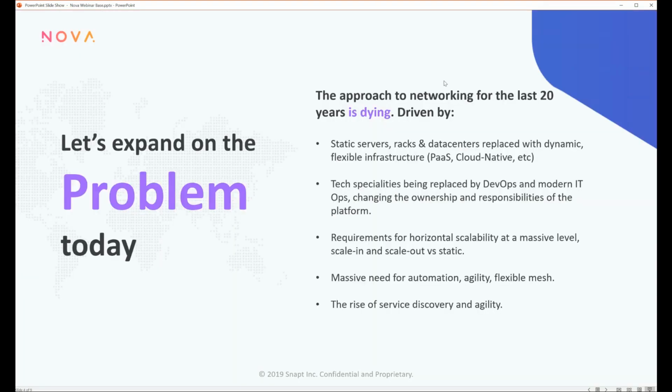So let's expand on today's problem a little bit. And we won't get into too much detail, but as we all kind of know, the approach to networking for the last 20 years is dying quite quickly. And that's driven by things we already understand, are comfortable with, like the migration to cloud and VMs, obviously, but essentially the death of static servers, racks, and data centers as we know them, and especially the static component of that. And we're seeing that even with VMs.